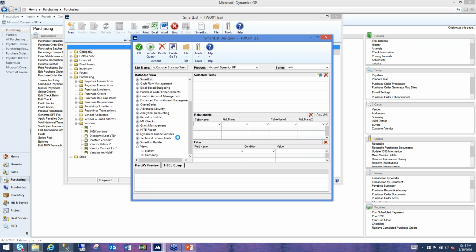Now, out of the box, there are quite a few views in GP, and by default, almost all the major SmartLists have a view in there. So that's another way that you could build upon an existing SmartList. So you'll see a SmartList view or a SQL view. Let's call it payables transactions, receivings transactions, etc. And those are a great foundation to build upon when you're making your SmartLists.